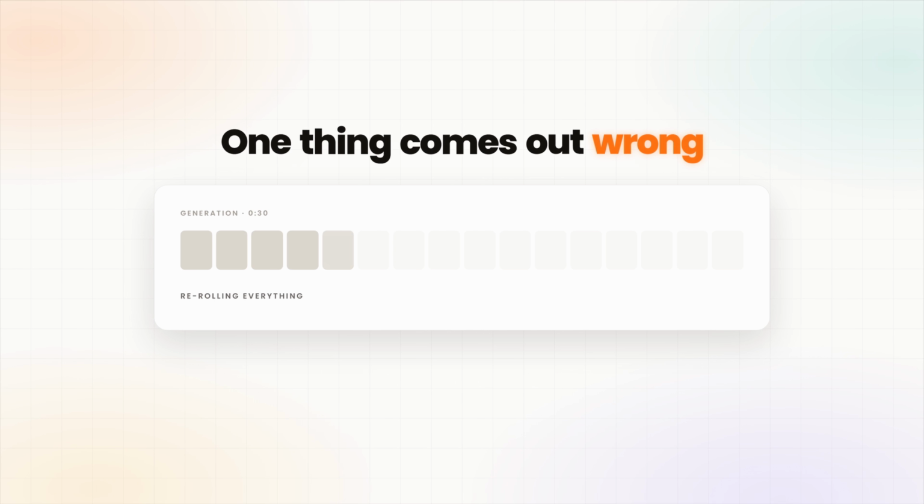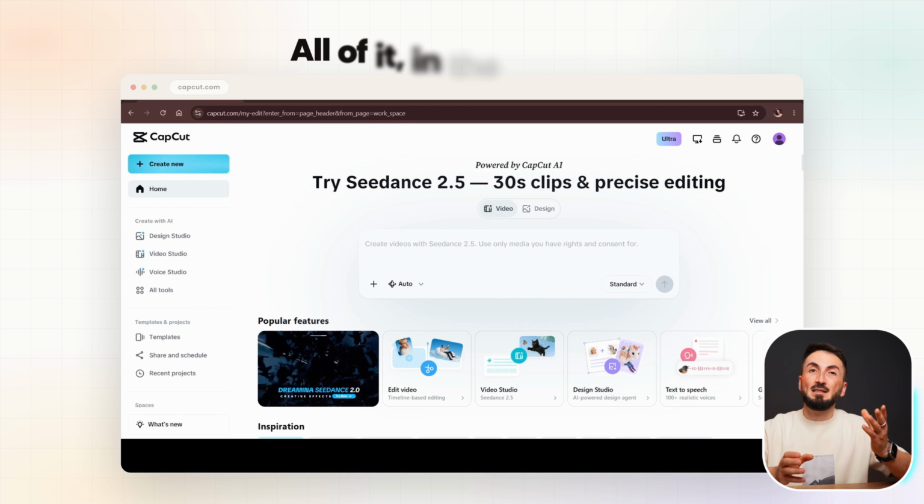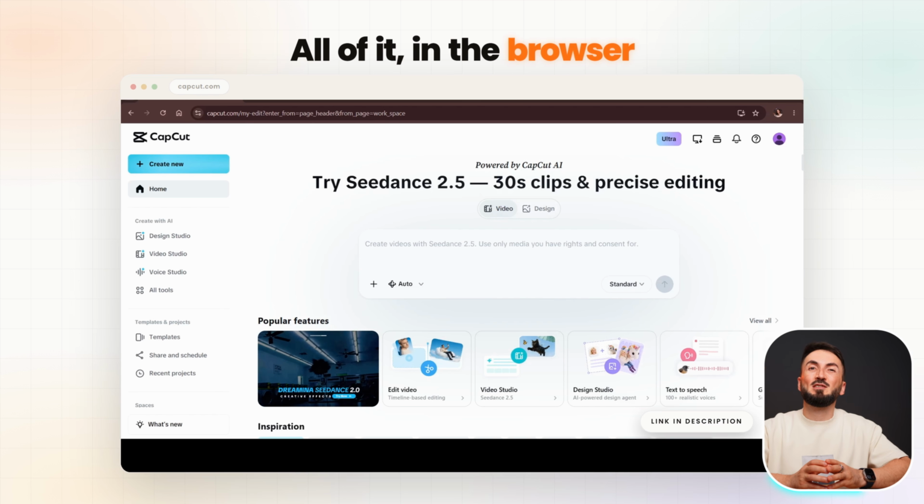And if you make AI videos, you know the annoying part was never making one. It's when one little thing comes out wrong and you have to run the whole thing over. New face, new lighting, and you paid for it twice. I made all of this inside CapCut Web, so let me just show you.